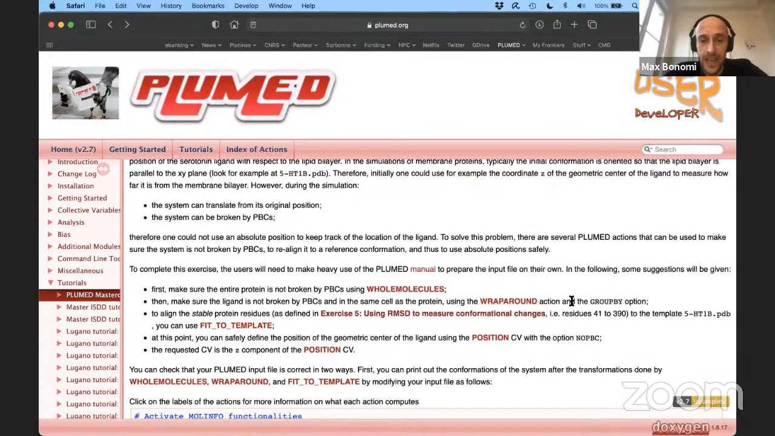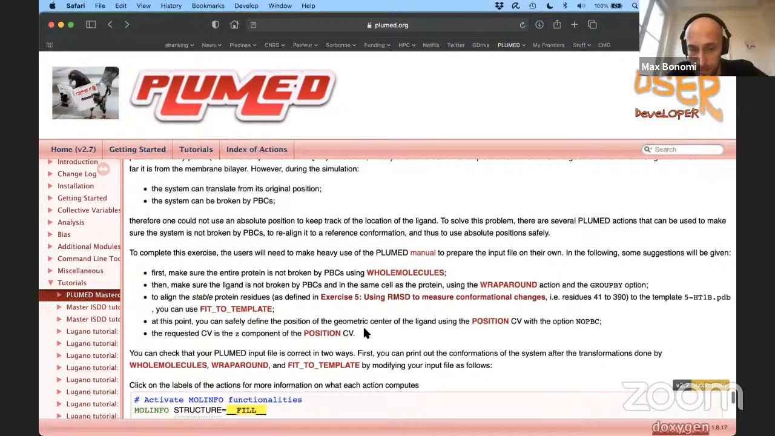If we do this, at any time, any frame of a simulation is made whole in the same cell, aligned to the initial conformation. In this situation, you can safely use the position of the center of mass of a small molecule to define how far the serotonin is from the lipid bilayer. And you can do this using the position collective variable.